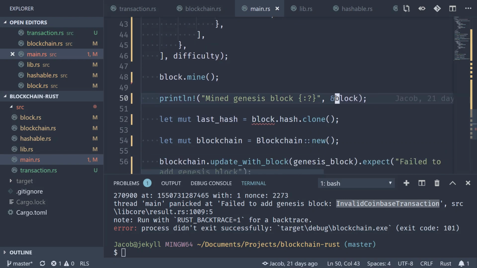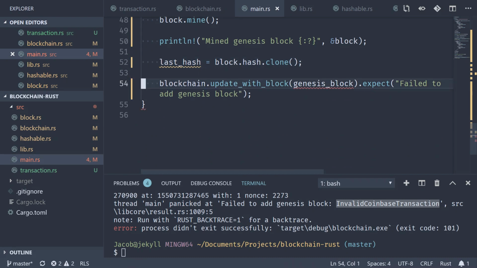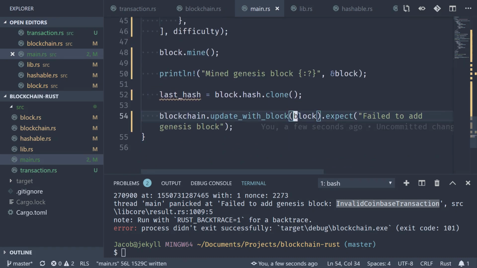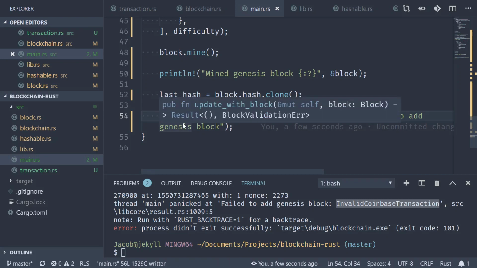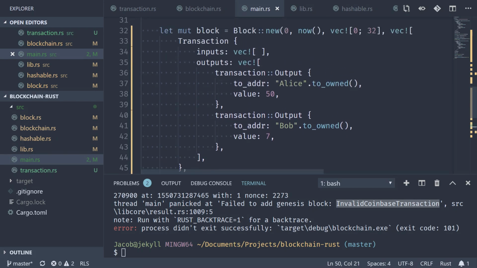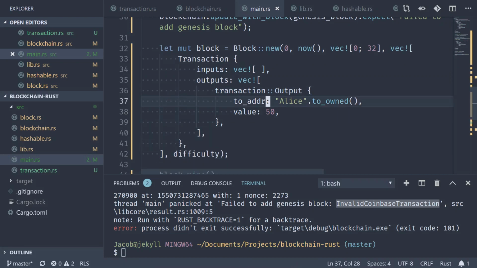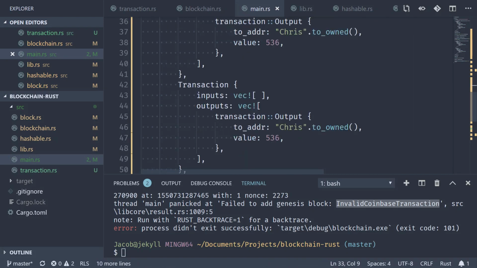Okay, block. This guy, nope. And we don't need a new blockchain. Okay, this is not a genesis block, and neither is that. Okay, so now let's update our transactions that are going on here. This one will be another Coinbase transaction. We'll just send this to Chris and give him like 536 coins for no reason, except he mined the block. So yay, good job, Chris.